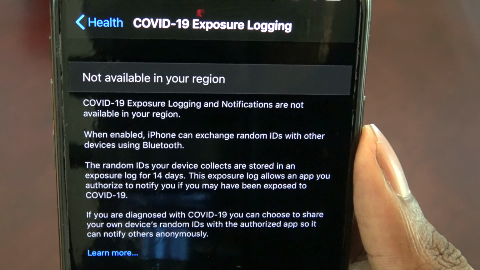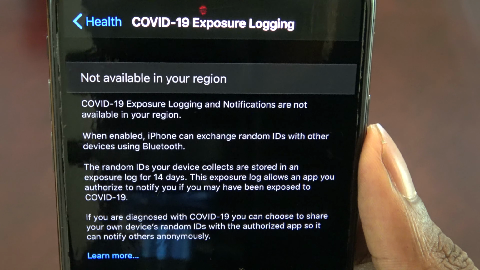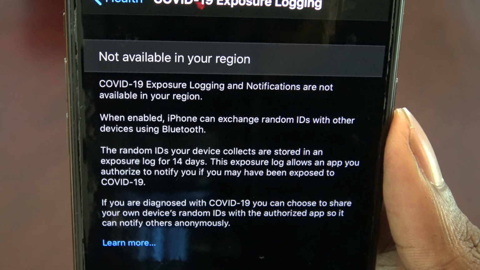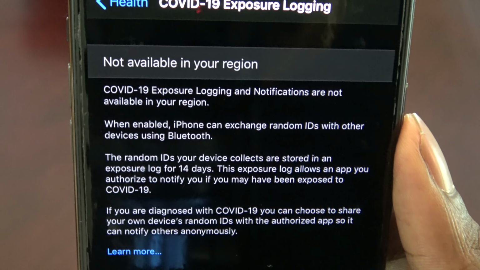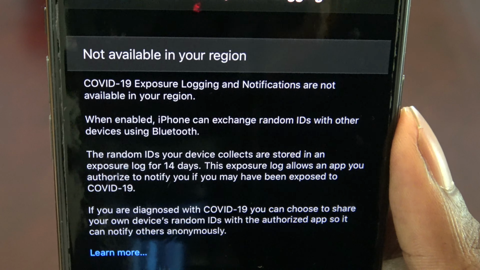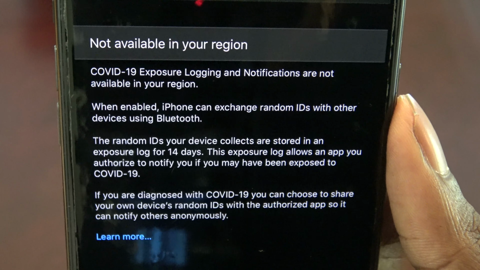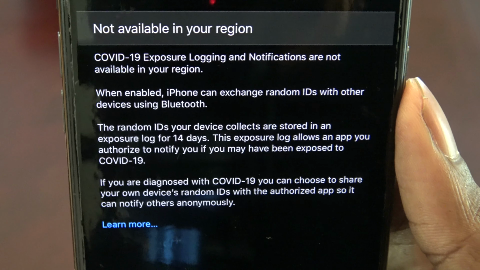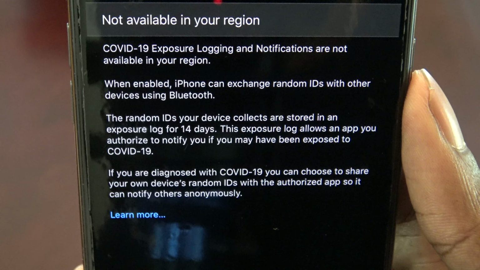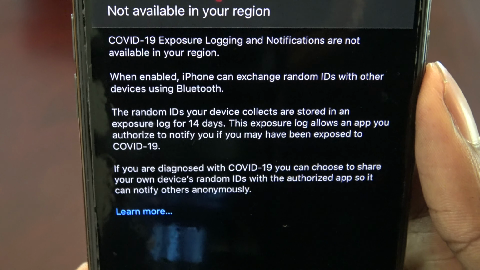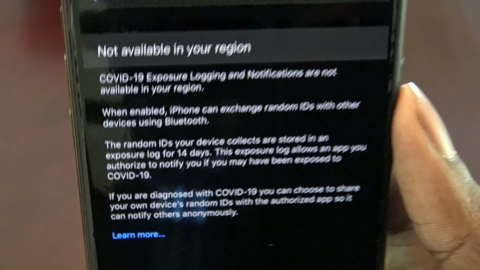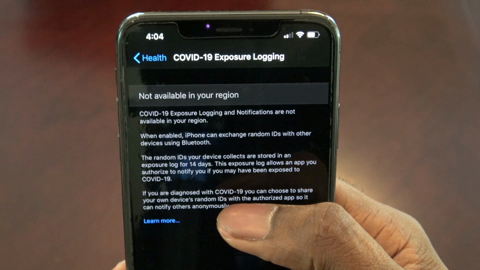Then it says when enabled, the iPhone can exchange random IDs with other devices using Bluetooth. The random IDs your device collects are stored in the exposure log for 14 days. This exposure log allows an app you authorize to notify you if you may have been exposed to COVID-19. If you are diagnosed with COVID-19, you can choose to share your own device's random IDs with the authorized app so it can notify others anonymously. So you can see that that is what you can do with it.